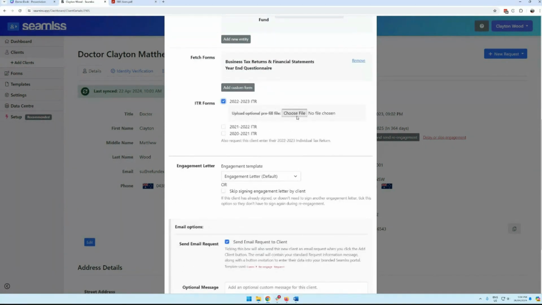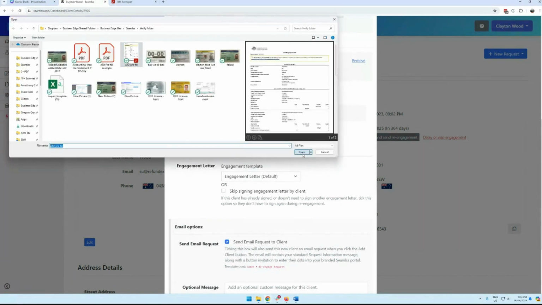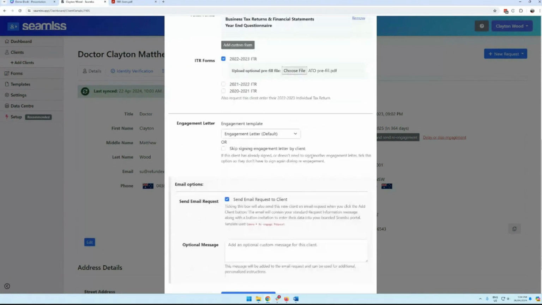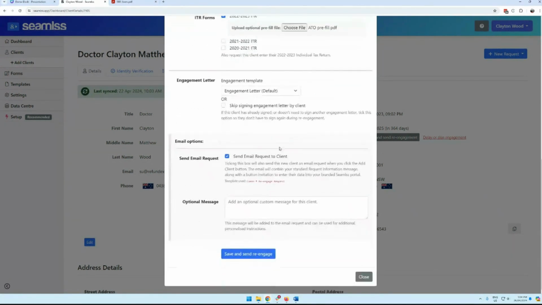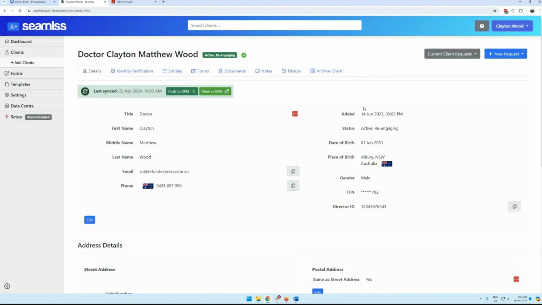I'm also going to do his tax return, so his individual ITR. So I'm going to choose his pre-fill, and he can upload and check his pre-fill on the fly when he's doing his tax return. Sign the engagement letter, email the request off. So I'm going to send the request. Clayton's going to get an email. I'm going to click on it, much like you've seen before, SMS, login.